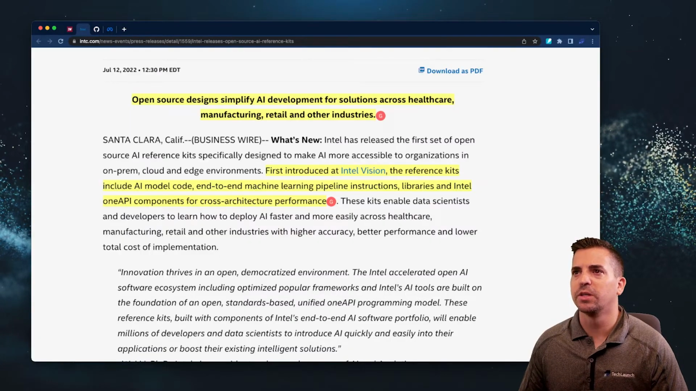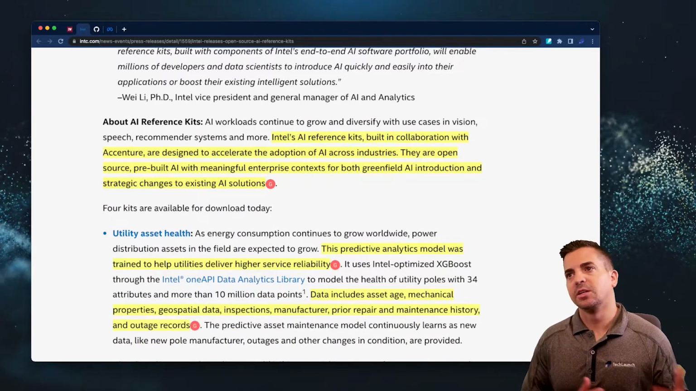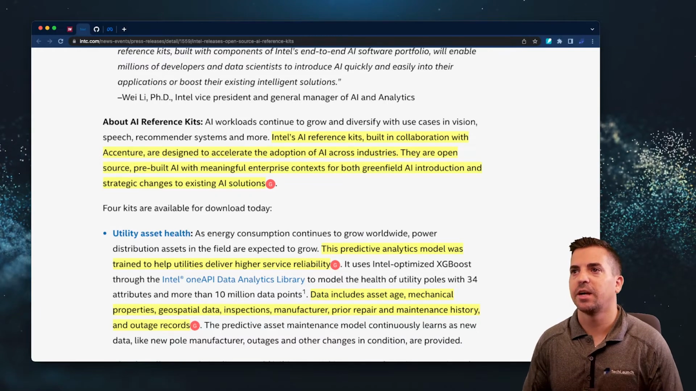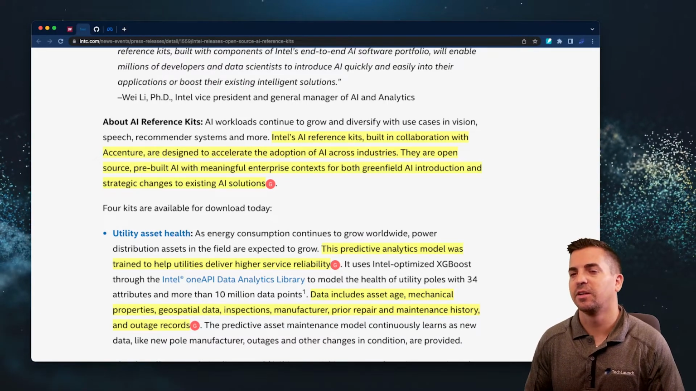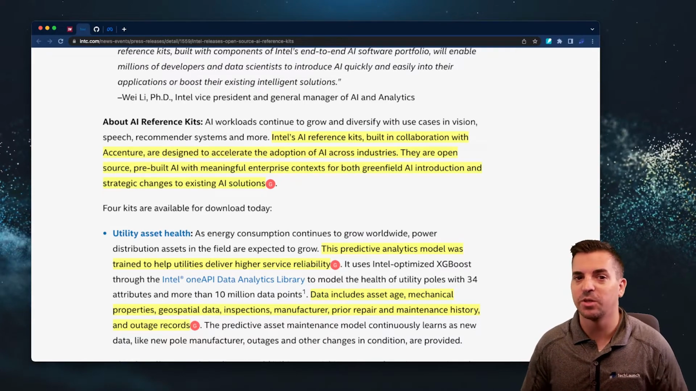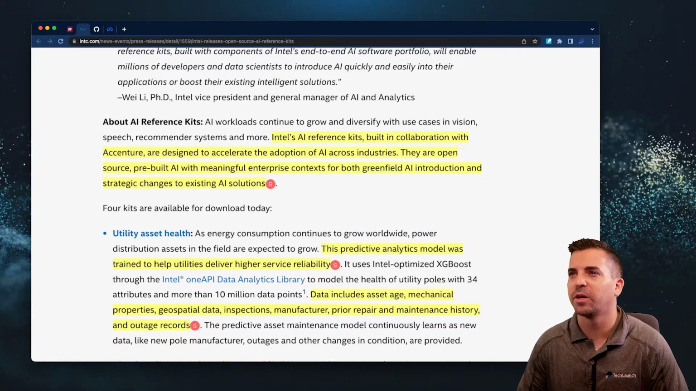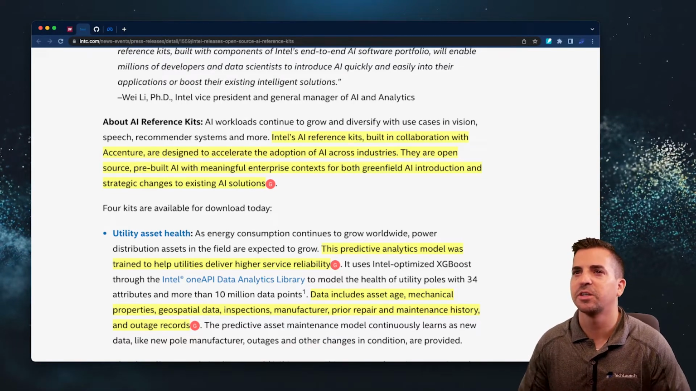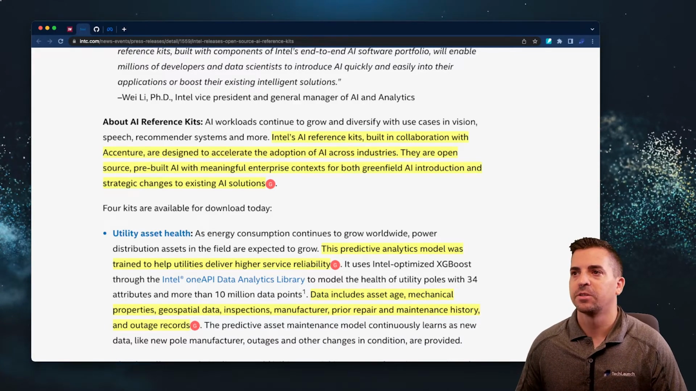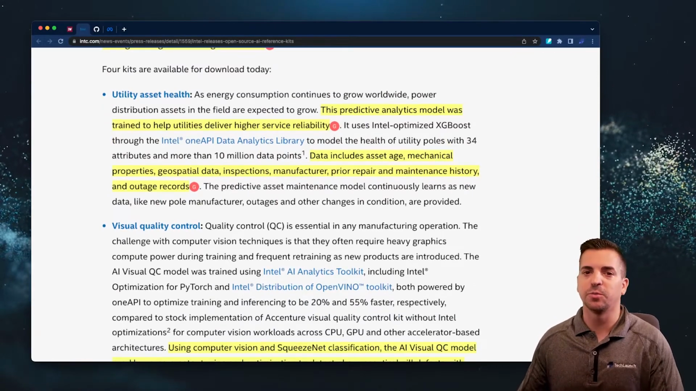As you read through this, one of the things that's pretty interesting about it is they essentially say that in addition to building these in collaboration with Accenture, they're designed to accelerate the adoption of AI across different industries. And of course, Intel will have the benefit of selling more chips, a win-win situation potentially. They're open source pre-built AI with meaningful enterprise context for both greenfield AI introduction and strategic changes to existing AI solutions.